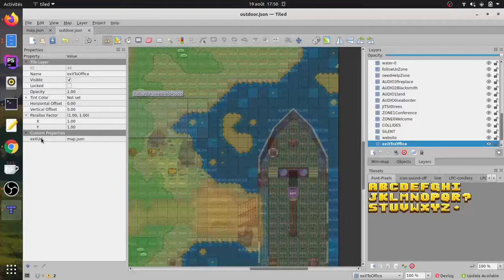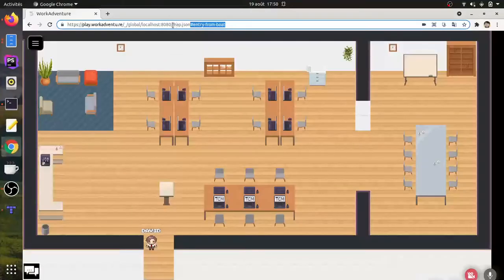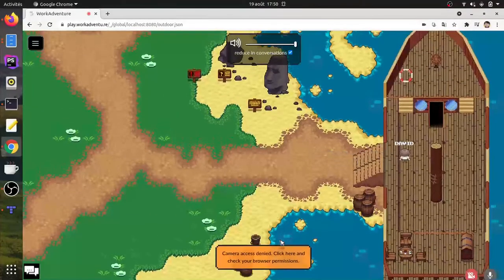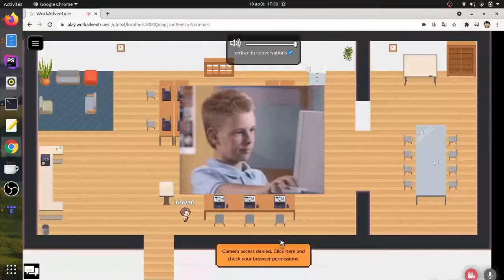Okay, so in Tiled, I'm going to go back to my outdoor map, and in the exit to office layer, the exit URL will not be map.json. Remember, this is not the name of a file, this is a URL. So I can put the last part of the URL. I'm going to save the file, and the last thing we have to do is simply to test this. And if I'm going in, hey, I'm in the office.